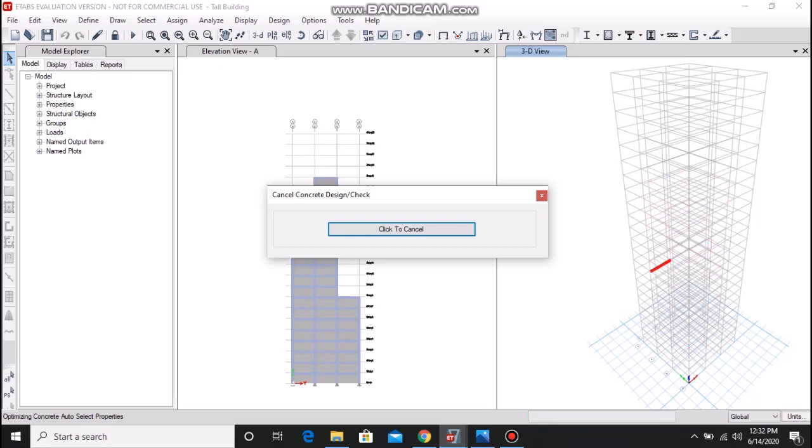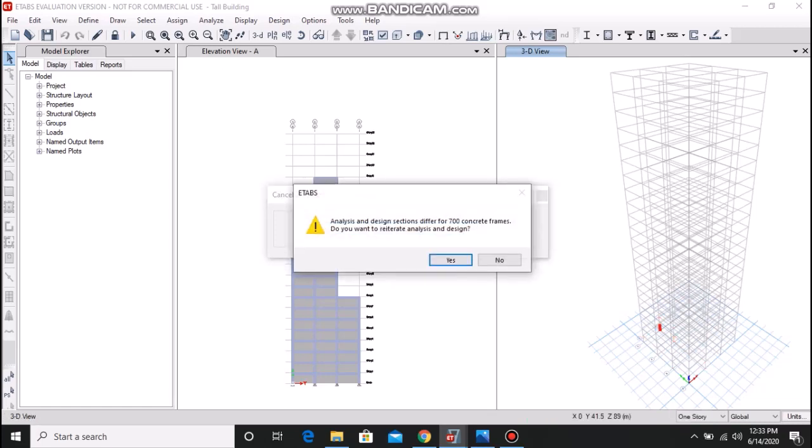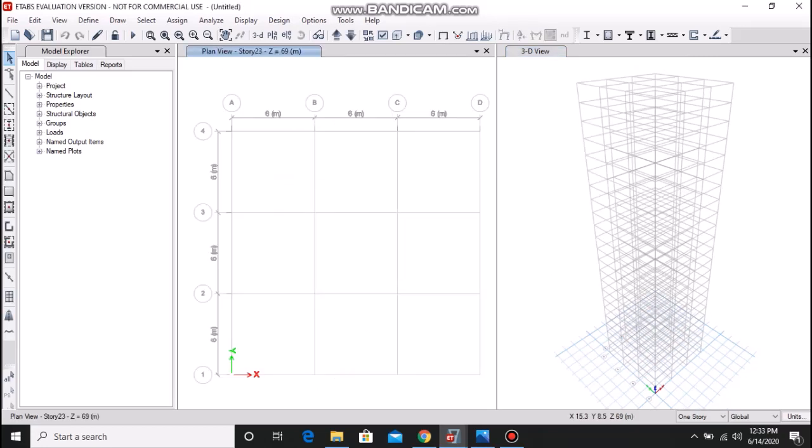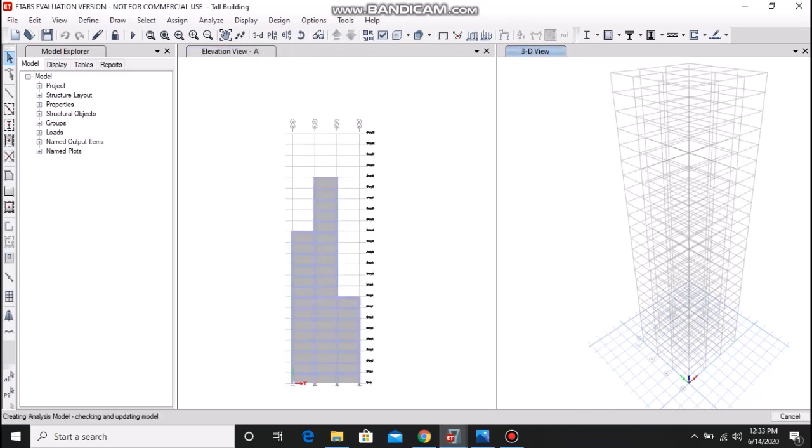Just need to check every column, beam, everything. And if you need to change any beam dimensions or column dimensions, it will auto select because we have already defined the auto select beam column details. So wait for that. This takes more time because the story height is very big. Here it is shown that there is failure of 700 concrete frames, so we have to reiterate this. So yes, then again the software will automatically run and analyze all things.